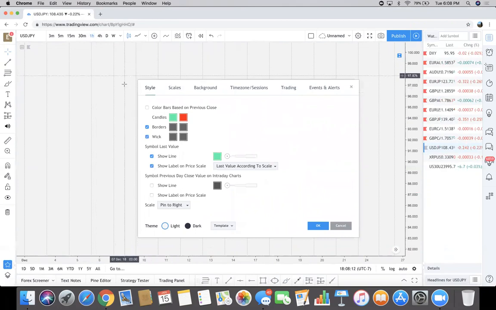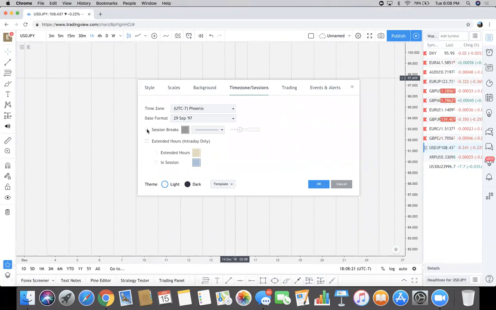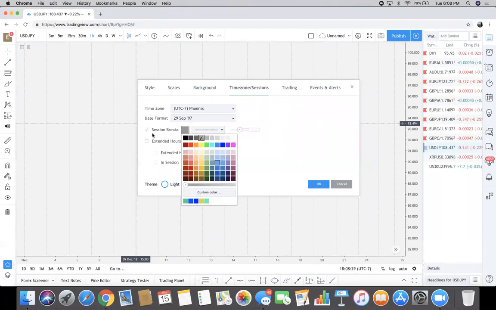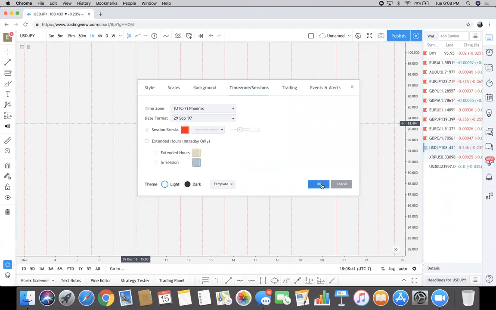So this could be Monday, this could be Tuesday, this could be Wednesday. This is all one 24-hour period. How you can turn that on is if you go to session breaks, time zones and sessions right here, and then you click this little box. I don't know why it's not letting me click that little box, but you can change the colors. We can change that to red.